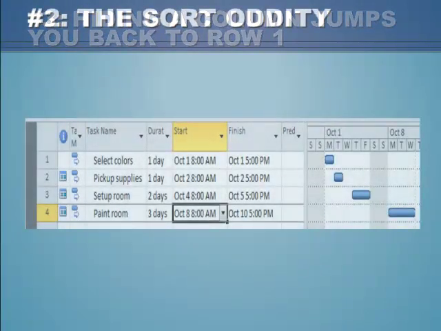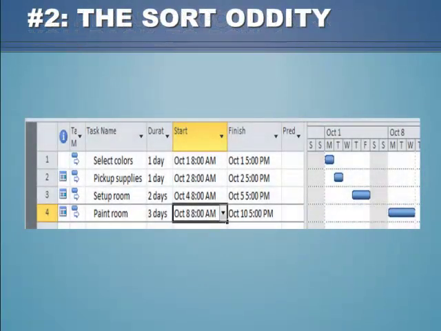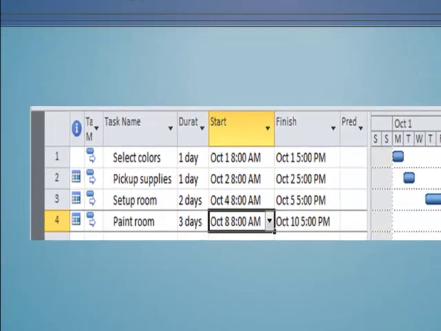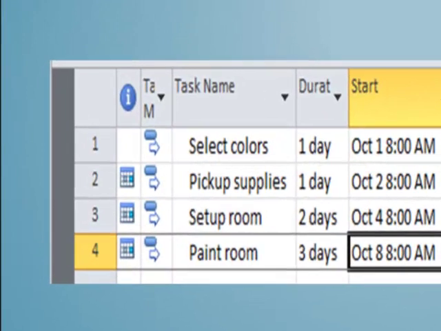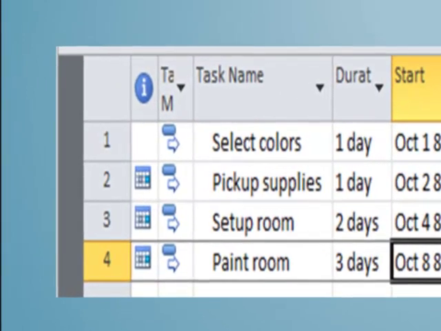Oddity number two, this sort oddity. Unlike previous versions of MS Project, where you selected sort, it happened, and it was done. In Project 2010, sort is actually always running, or actually it's always on. To make this even more aggravating, it only kicks in when certain commands are executed. And usually, you don't notice this is how it works, because the default sort order is on the row number. So when it kicks in, you don't see it.